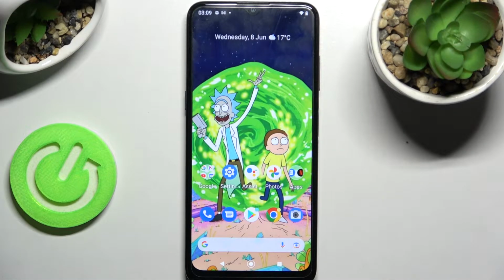Hi! In front of me is Nokia G11 and today I would like to show you how you can block app notifications from apps of your choosing on this device.